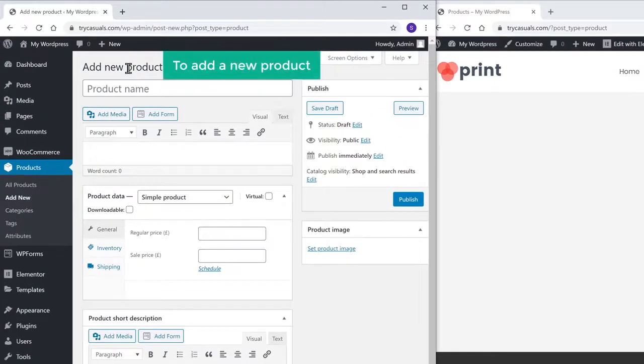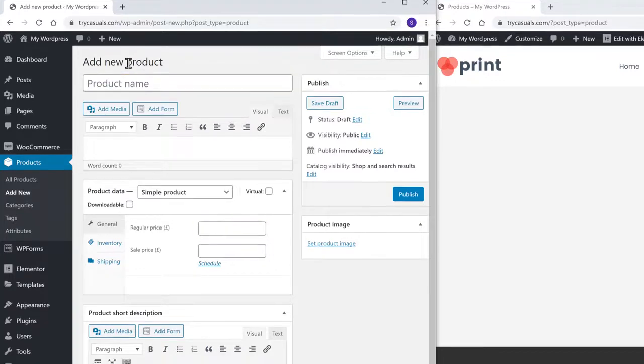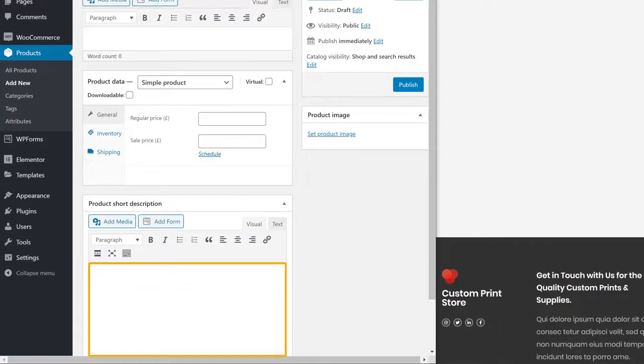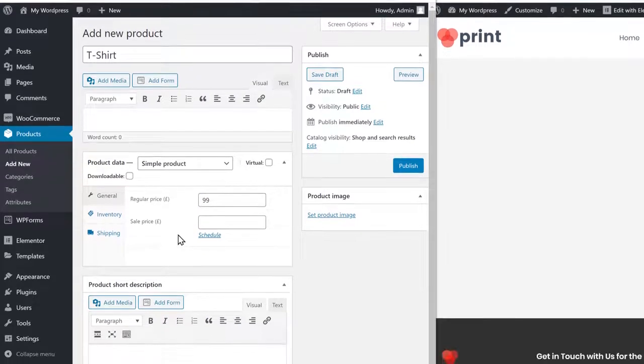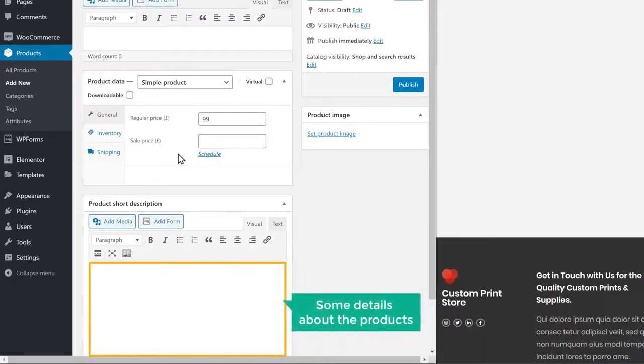Now to add a new product, all you have to do is enter the product name, its price, and some details about the product. So first let's enter the product name. I want to sell a t-shirt, so I'm going to enter that. And here I'm going to enter the price. And then some details about the product.